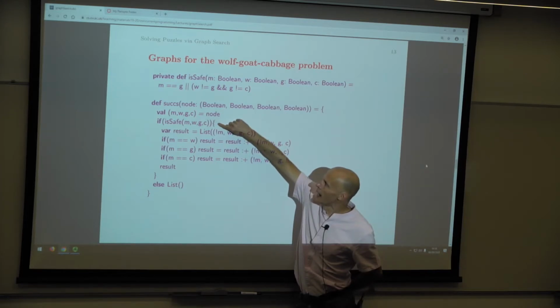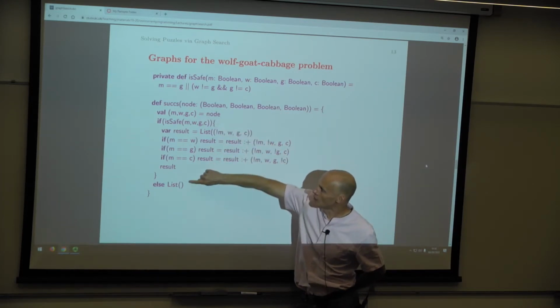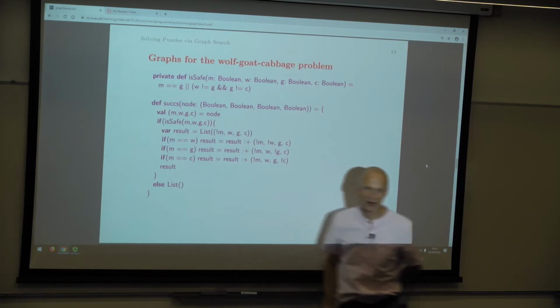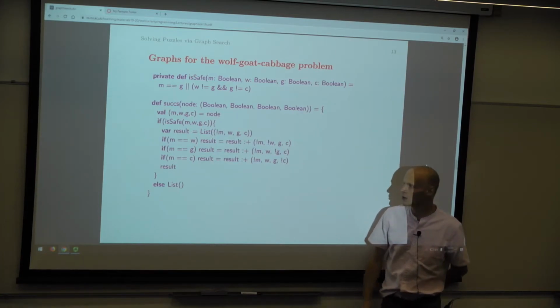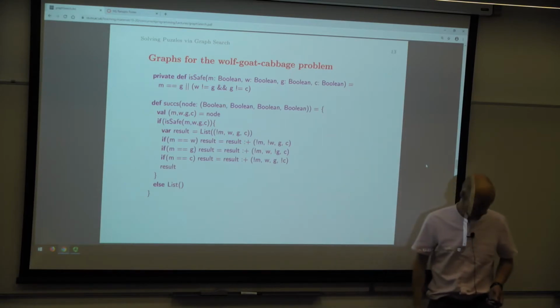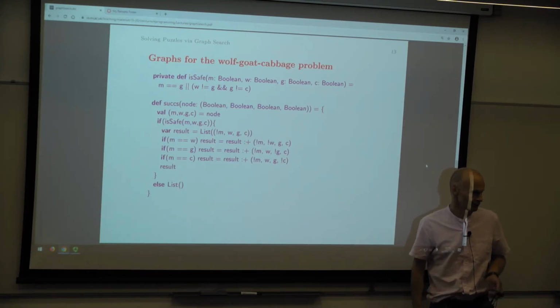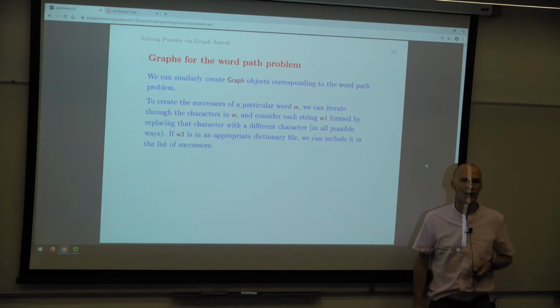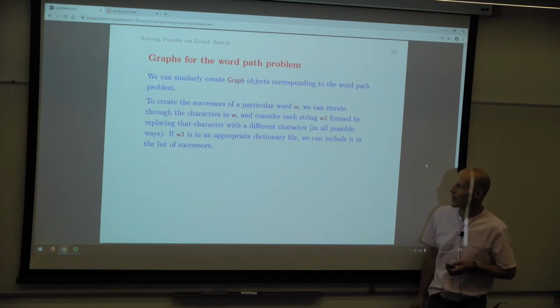Alternatively, if the state is not safe, we come down here. Well, in this case, we failed. We return the empty list of successors. We've gone wrong at some point. Okay, so that's defined a graph for the wolf, goat, cabbage problem.